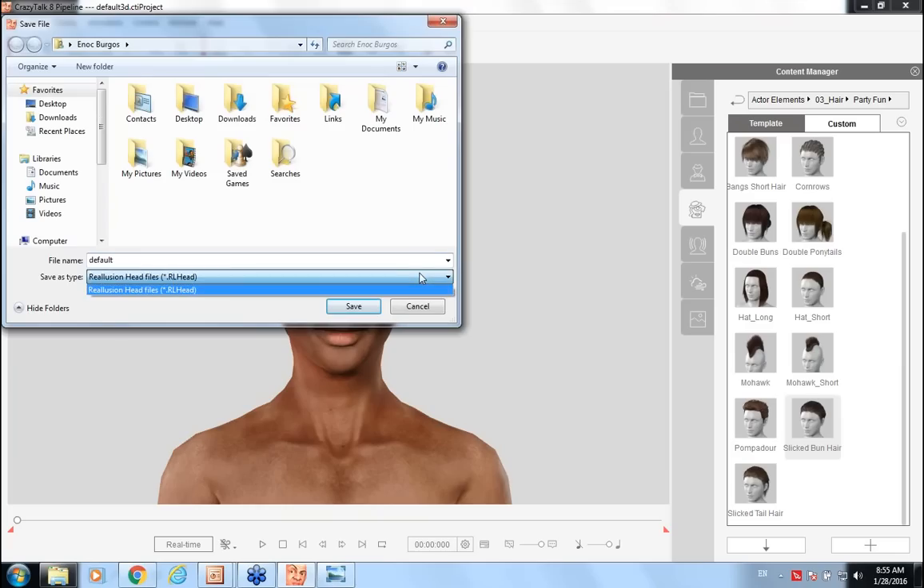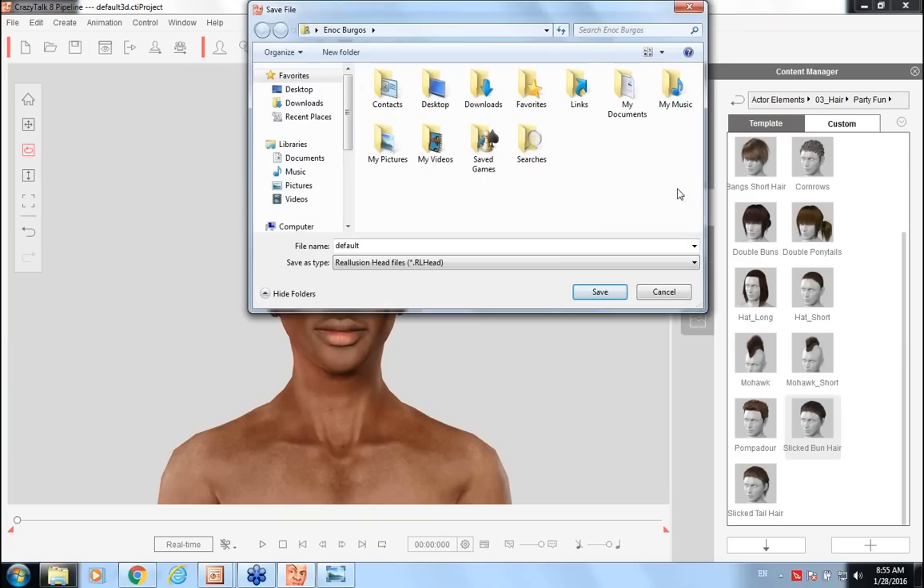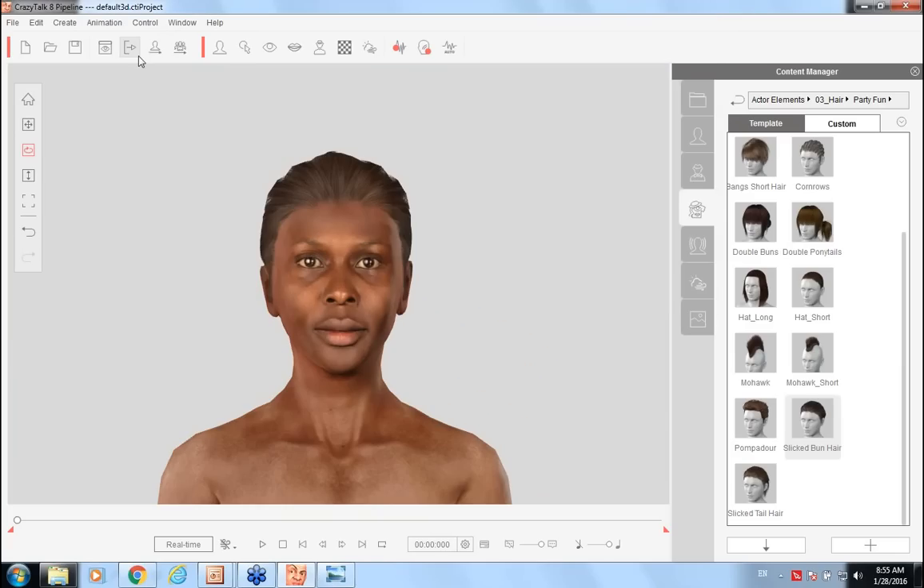So unfortunately, for the Mac version, it is a bit limited at this point because we do not have a Mac version for Character Creator or iClone. You might have to wait on that for a while. Okay.